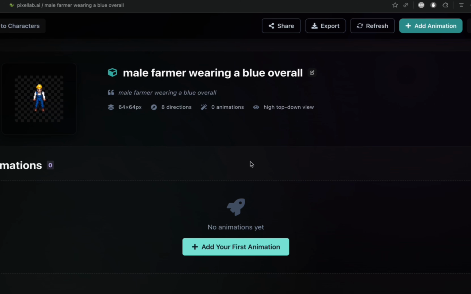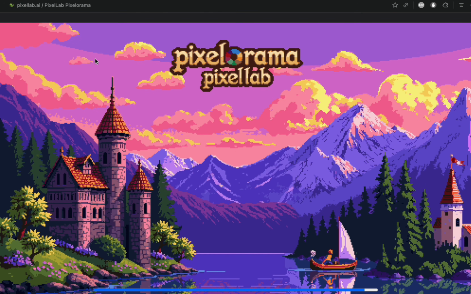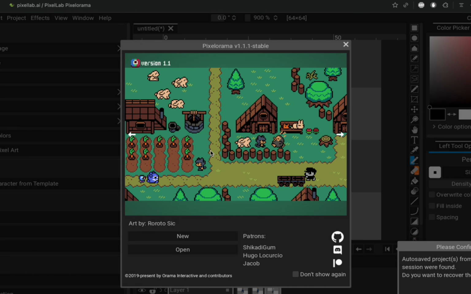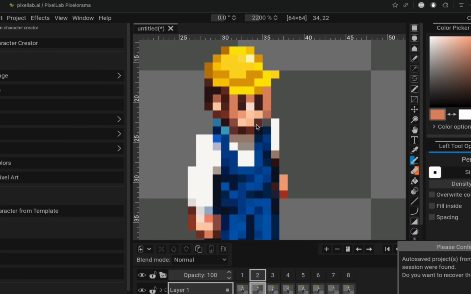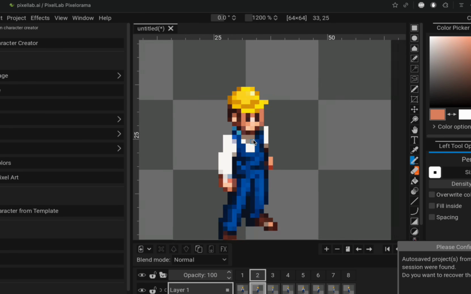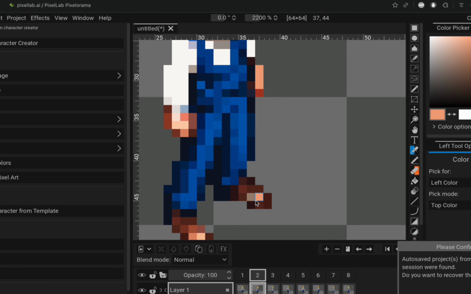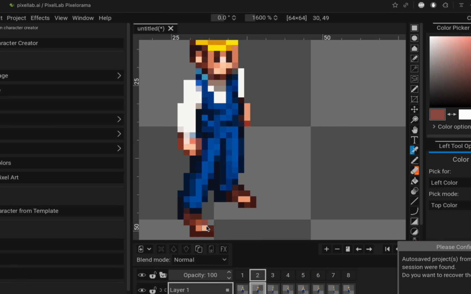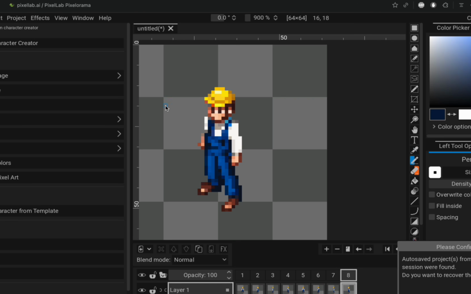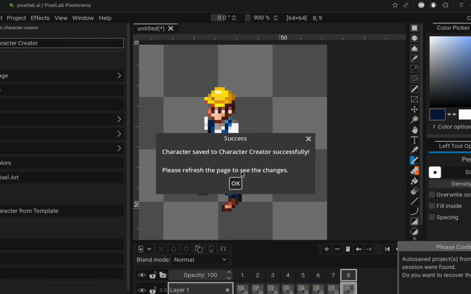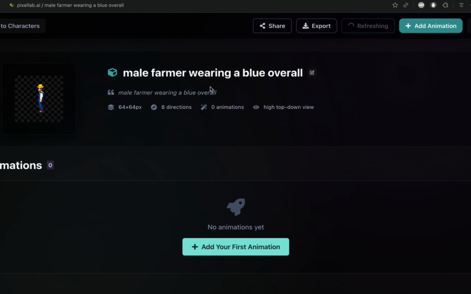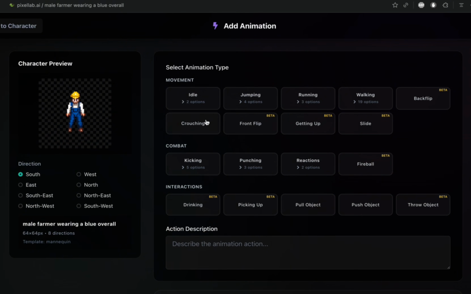So here we have our farmer with the blue overall. We can always, of course, go to edit in Pixelorama just to clean up whatever pixels we want. That way, when we animate, it won't propagate the mistakes we have in here. Just a couple of cleanups to make sure everything looks good. And when you're happy, just click Save to Character Creator and click Refresh, and it should be all good. So now we're ready to animate and go with a couple of animations.